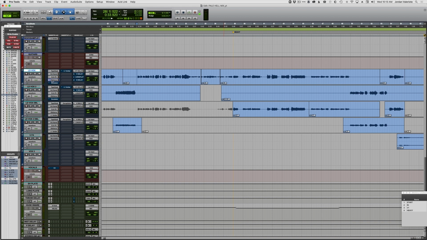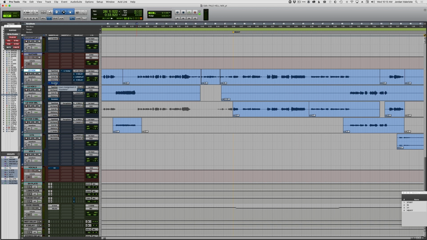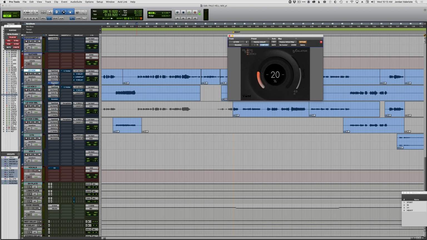All right, and from there, throw in some saturation. So I'm using the Escalator plugin from Black Salt Audio, which is the plugin company that I started last year. And this is pretty typical. Before I designed this plugin, I would use something like Decapitator or Crane Song Phoenix, and I would still use those sometimes as well.